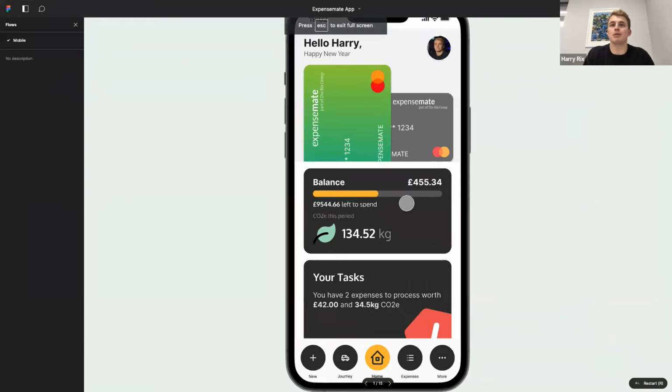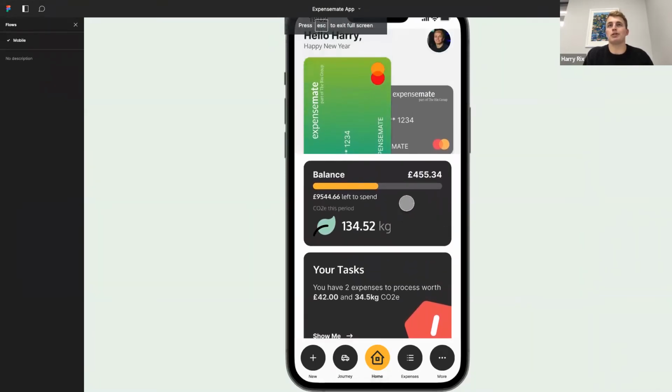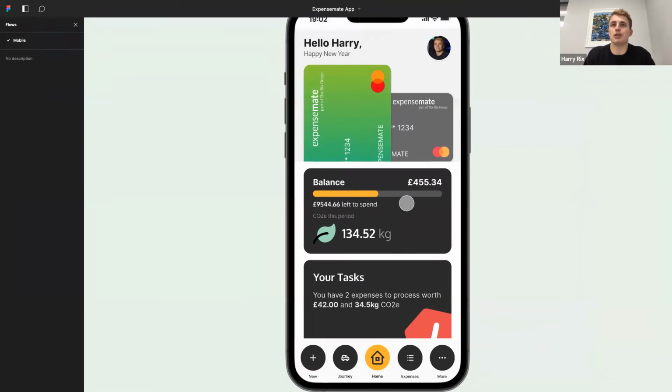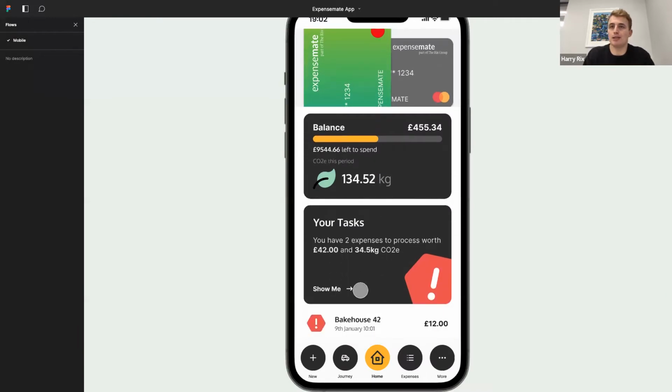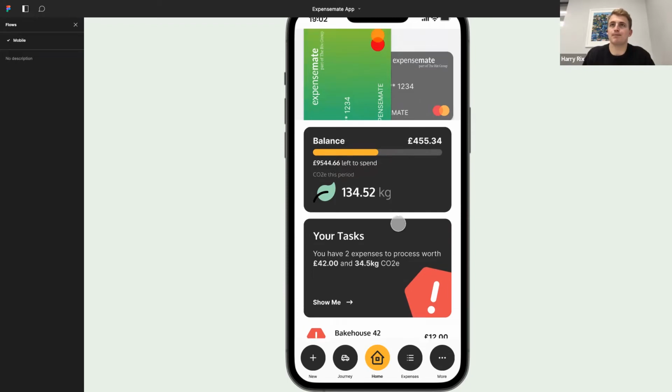So here is the Expensemate app. Now what you can see here is a bit of information that's useful to the user about the amount of money that they have left to spend. They can see any tasks that they haven't yet completed. They can add manual receipts, they can add a journey, and they can view a historic view of all the expenses that they've previously submitted by transaction basis.